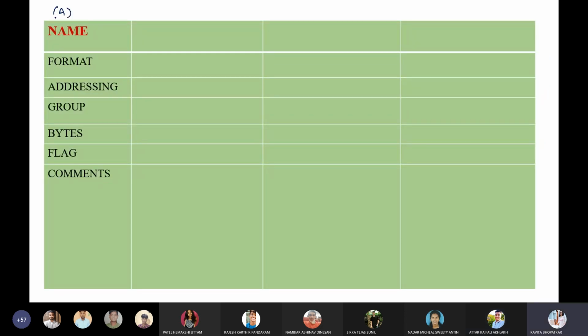तो वी आर स्टार्टिंग फर्स्ट विथ ए डेटा ट्रांसफर ग्रुप। हाँ। तो इन डेटा ट्रांसफर ग्रुप वी हैव टोटल 13 instructions. ठीक है. All the instructions are going to perform data transfer operations.